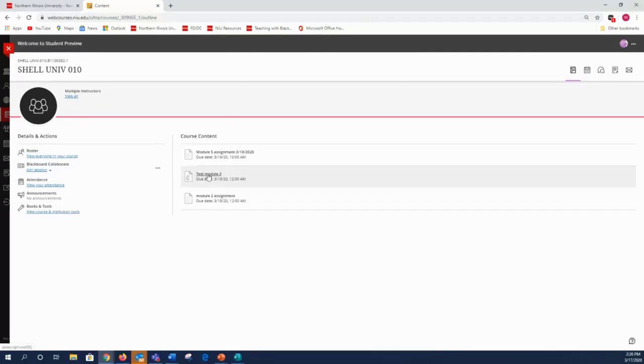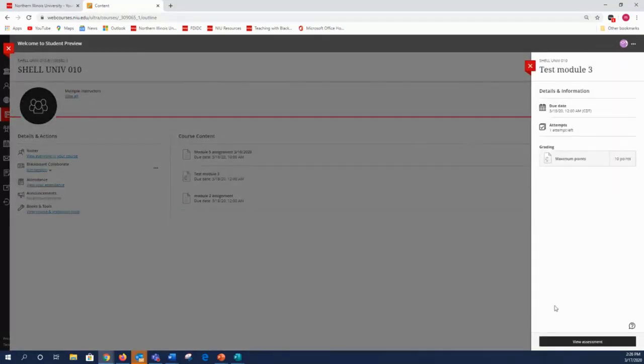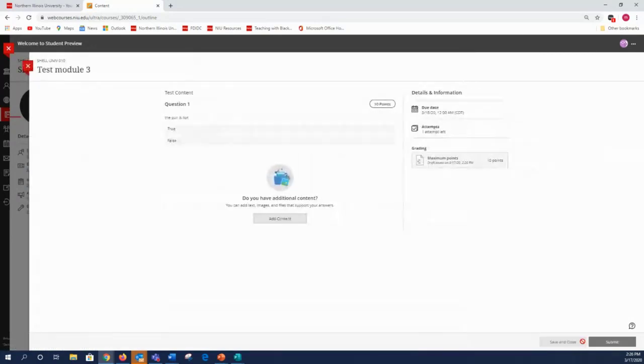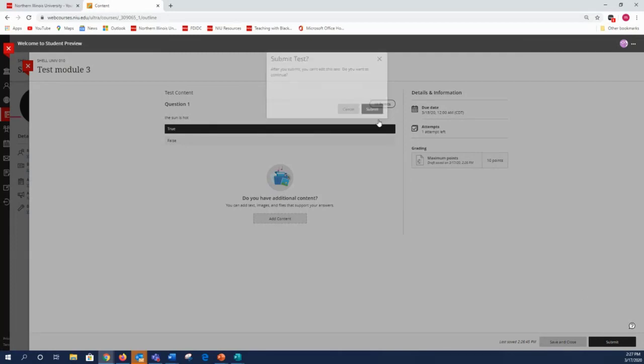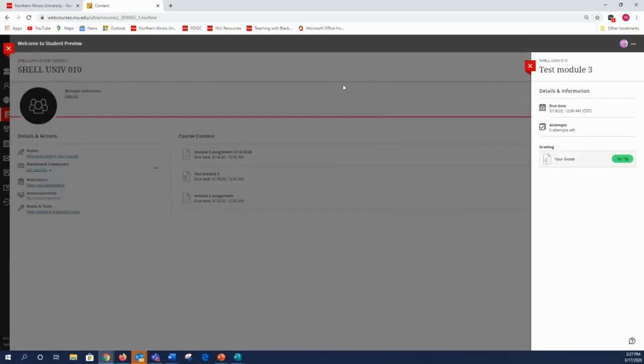When I go to take the test, all I do is click on this. It initially shows me some of the parameters. I click View Assessment down here, and this brings me into the test. Then all I have to do is click on the answer I want and submit. Like in assignments, students can add stuff directly from this view. When they're finished, they simply click submit. Because it's a true false, the machine grades it. Since I got it right, I got 10 out of 10.